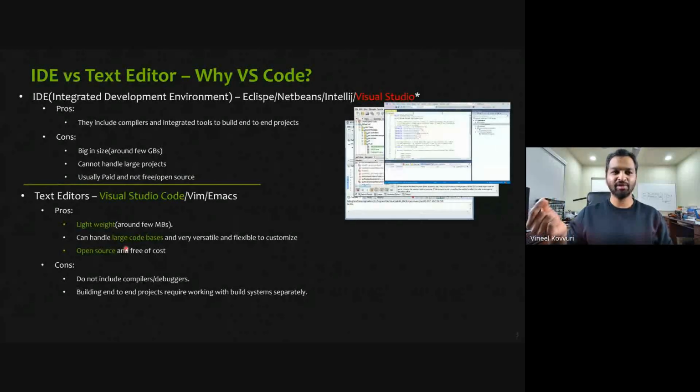But one downside, like I mentioned, is that these editors, being so lightweight, do not include compilers or debuggers, or for that matter, any tools. So if you want to develop a project, all the way from creation of the project to the end, it's your responsibility to configure the editor in such a way that it works with that environment, right? So there is a little bit of configuration needed whenever you're changing the environment, but it's a one-time thing. Once you do that, you're all set, right? So that's another important thing that you have to keep in mind. So that's what I'm calling out here: building end-to-end projects requires working with the build system separately. So that's the downside here.